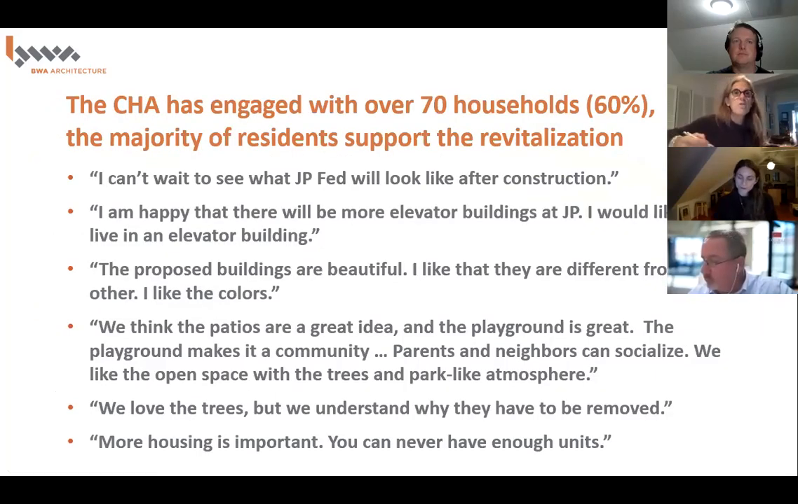So over the course of the design process, we've met and heard from over 70 households at JP. That's 60% of the occupied households. And the majority of residents support this revitalization. So here are some quotes on the screen from residents. I'm not going to read them all, but a brief summary of them is that we've heard a lot of positive feedback on the building and open space design, from the addition of elevator buildings to the colors and materials that we've selected. People have also expressed a lot of support for the patios and play areas and various open space programs, which we'll talk about later.